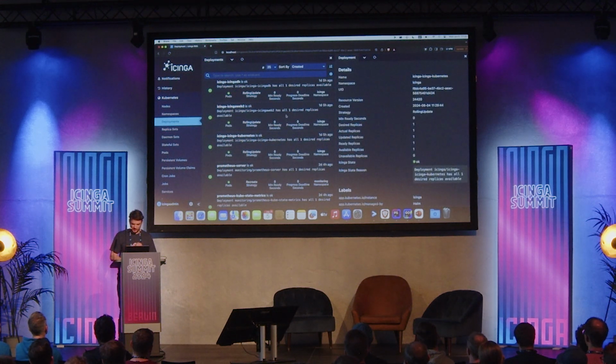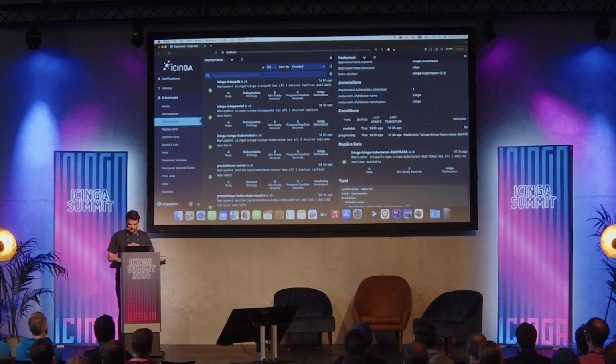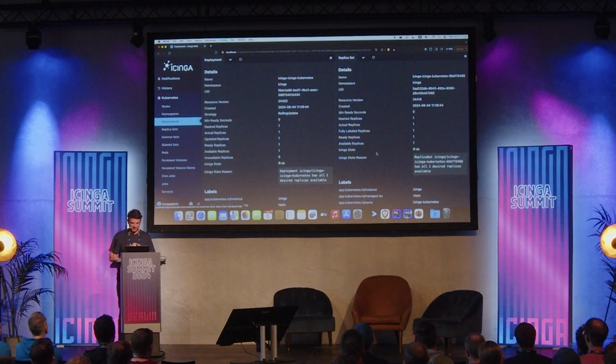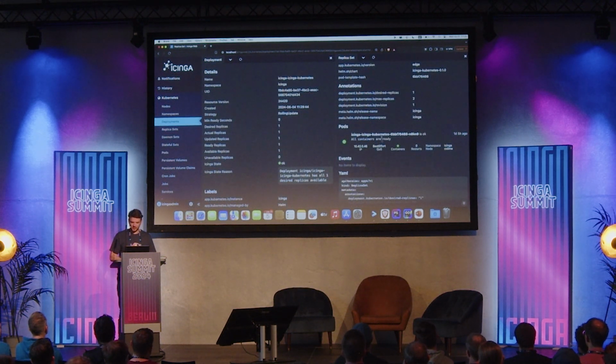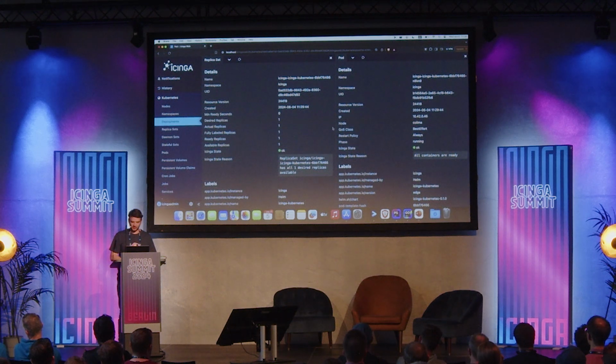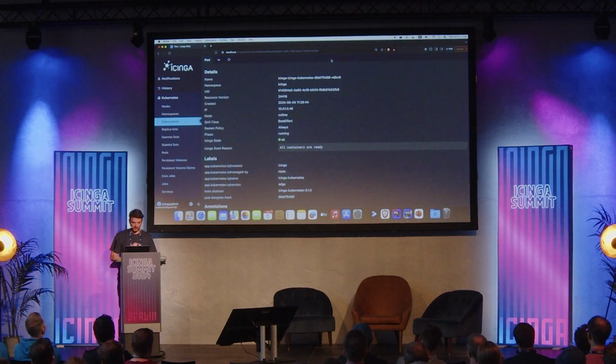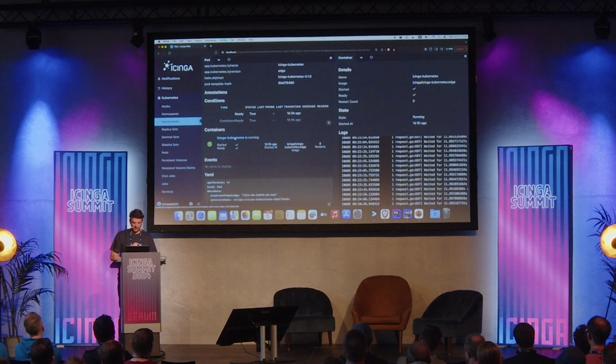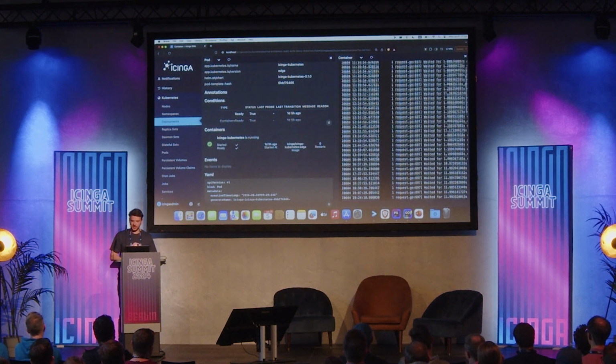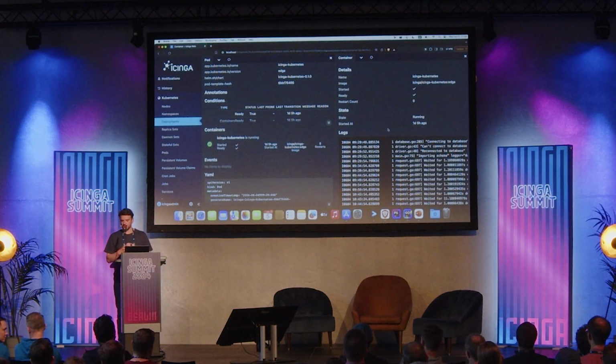Maybe here, Icinga Kubernetes. I have a deployment. A deployment has replica sets. So right here, I can go to the replica sets. If I go to the replica set, I can get back to the pods running the replica set. So that is like a drill down through the Kubernetes resource hierarchy in the module or in the front end. So I can get where I want to go. And also, of course, a pod has containers, and a container has logs. So you get everything right out of the box, I would say.